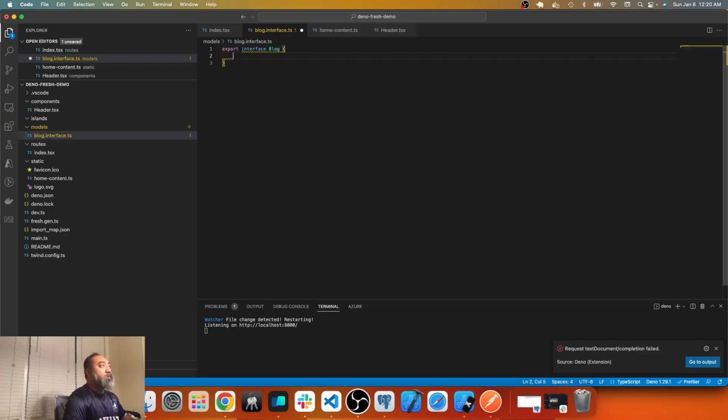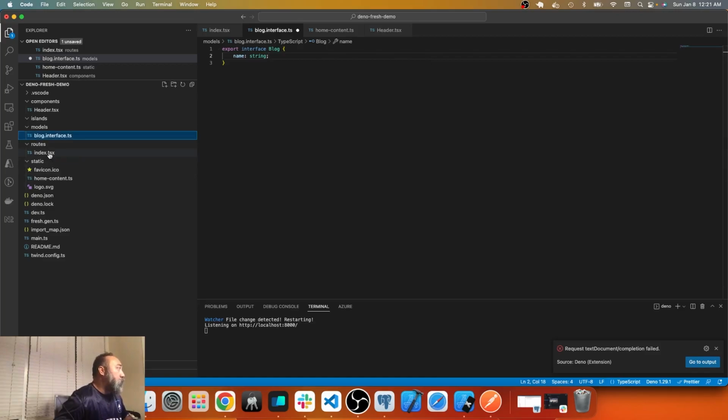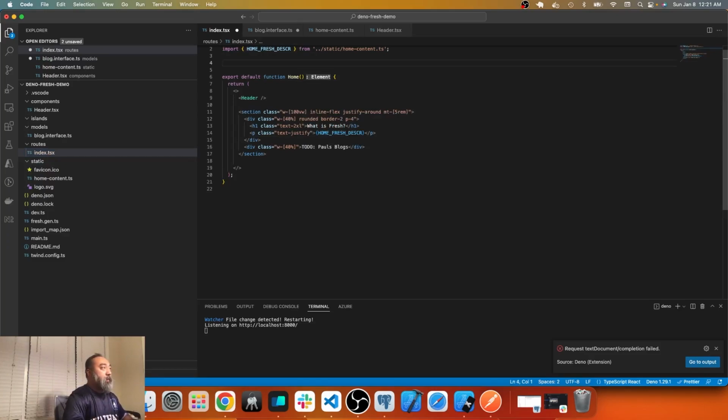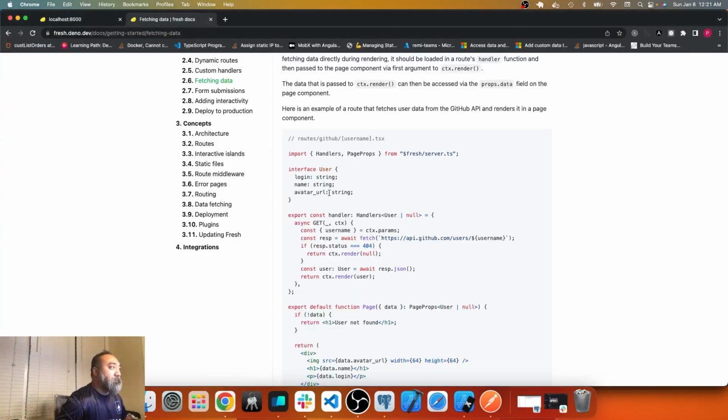And then here we're just going to export an interface blog. And since I don't know what that response is going to come back as yet, I'm just going to put a name because I know the blog will have a name. If we go back to our home page, what we can do here is we can do an export. Actually, let's take a look at the documentation. So here is what they're returning.